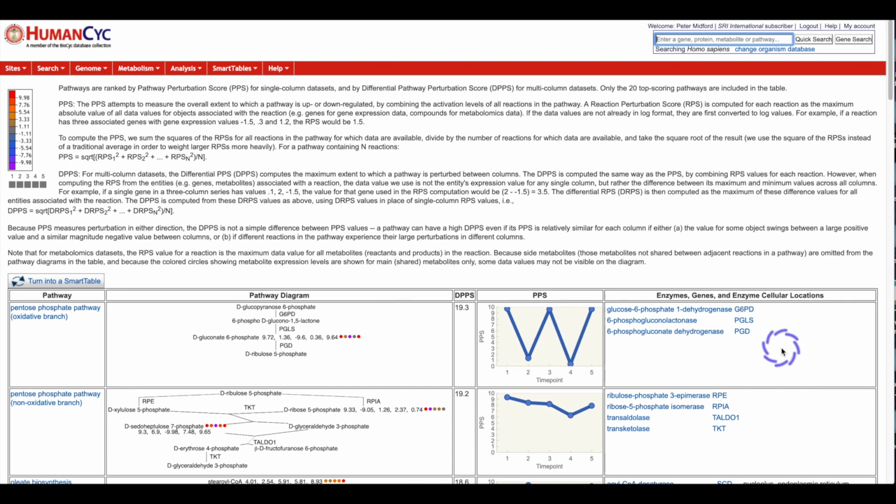Pathway perturbation scores attempt to measure the overall extent to which a pathway is activated by combining the activation levels of all reactions in the pathway. The 4th column shows a graph of the perturbation scores at each time point for the pathway. The 3rd column shows the differential perturbation score, which is a measure of how much the pathway is perturbed across all time points. It is the difference between the maximum and minimum activation levels across the time points. For a more detailed explanation, see the Pathway Tools User's Guide.